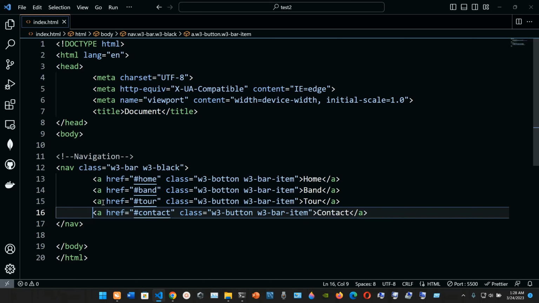So we're gonna have again the A element, the href attribute, equal sign, double quotes. Inside of the double quotes is gonna be number sign tour. Then we're gonna have the class attribute, and it's gonna be the same, w3-button space w3-bar-item, and the context is gonna be tour. Finally, the context is gonna be contact, and the href is gonna be number sign contact, and the class is gonna be w3-button and w3-bar-item. So it's gonna be the same. So we should have four elements here: home, band, tour, and contact.